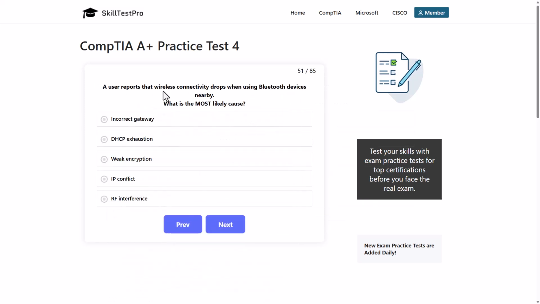A user reports that their wireless connectivity drops when using Bluetooth devices nearby. What is the most likely cause?